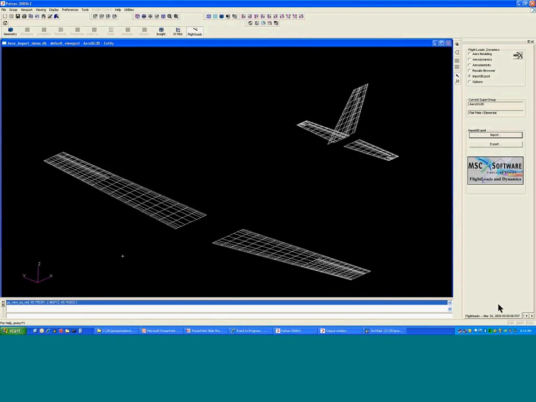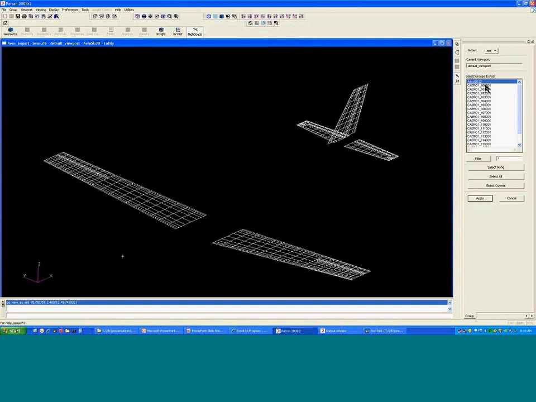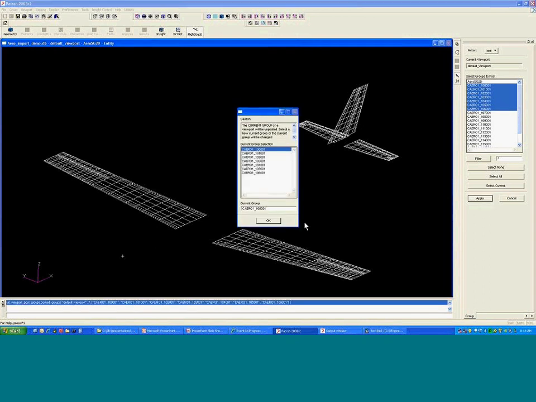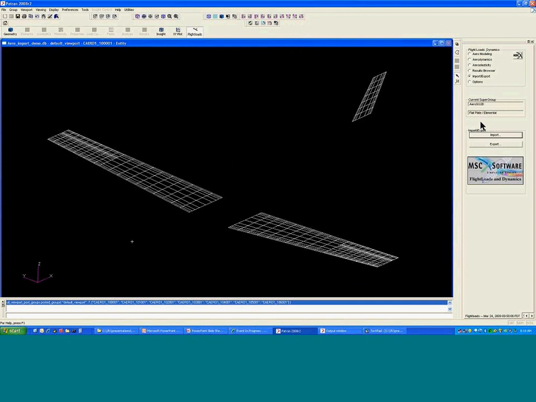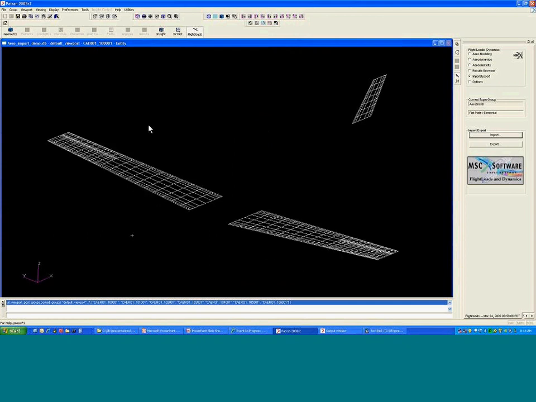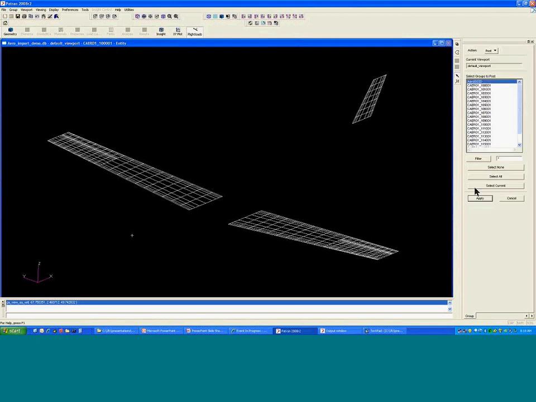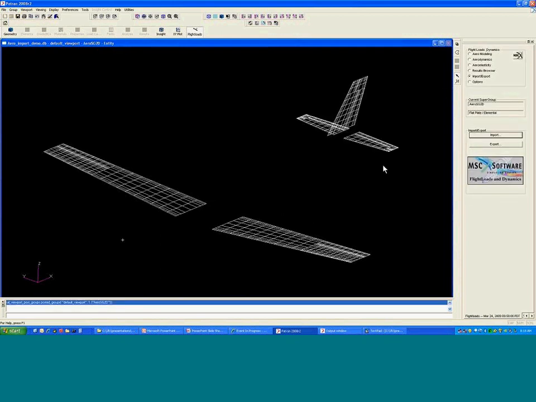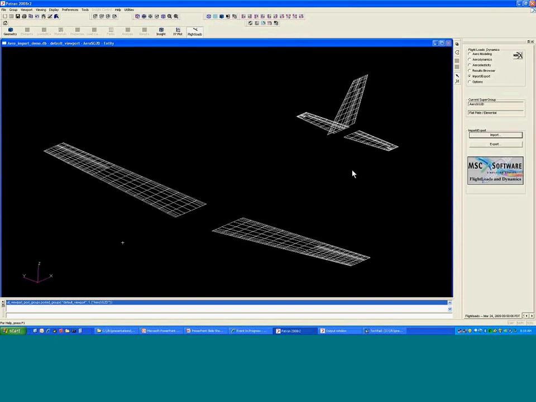It's broken up into various panels and sections. The various panels and sections here are all individually selectable, so I can go and select any individual section of doublet lattice panels as well. So, okay, let me go back and post the whole aerodynamic mesh. Now, this is my mesh.